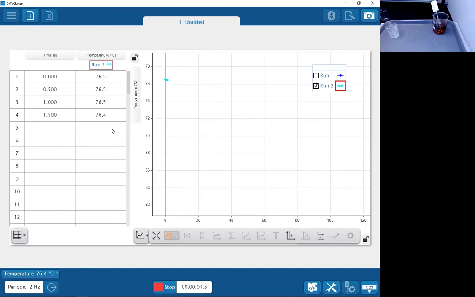There we go. So we've reached 76.5. We can see it continues to cool, and we get a new run of data as shown by the legend in both the table and the graph. This new run has a different symbol in the legend and has a different color. So we have the cyan run representing run number 2.